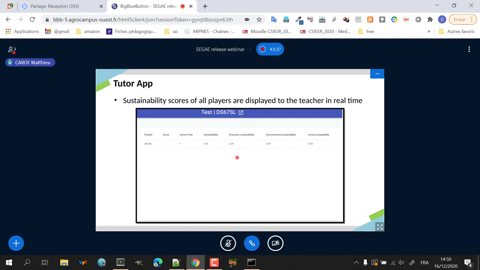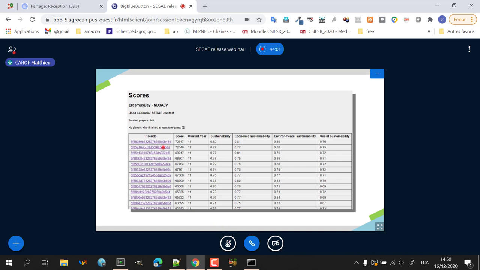For example, here it's a screenshot with only one player that is playing the first year of the game. And you can see here the different values for the sustainability indicators. And also, the teacher will have information about the different winners here with a horrible pseudo, but it's possible to see the name of the different players if you want. The teacher will see the name of the different players connected to the virtual room, the score, the number of years the game lasts, and also the different indicator values at the end of the game.